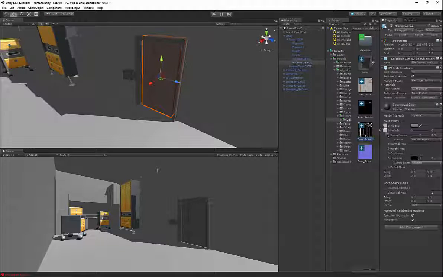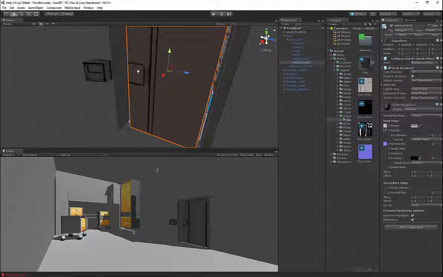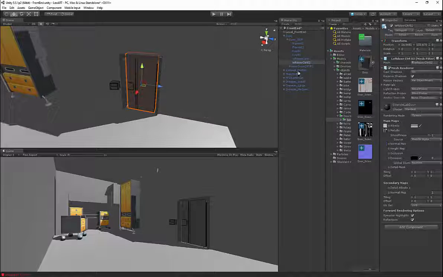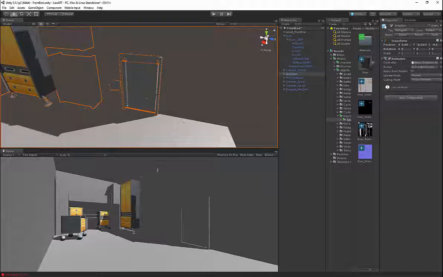So here's our metallic. Here is our normal map, and I'm going to hit Fix Now. It always is going to do that. And, oh, you know what? I never fixed that texture. Looks like I moved it too.